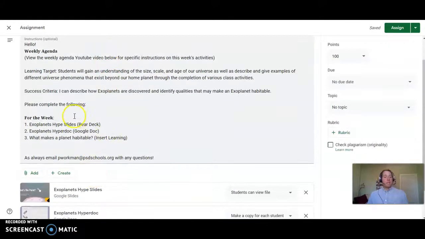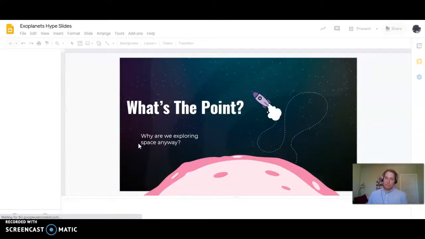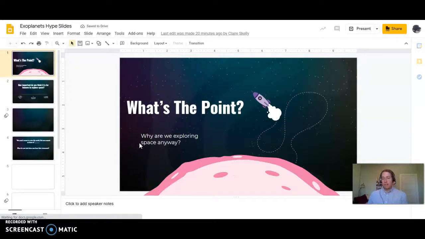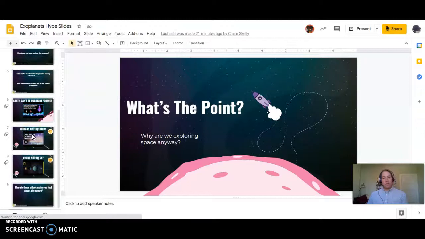We will begin the week by doing this exoplanets hype slides activity, which turns out to be through Pear Deck, hopefully, interactive. We'll get a little discussion going. The title of these slides I've named aptly, What's the Point? Why are we exploring space anyway? And so we'll go through and discuss, watch some short videos, and do some answers on that.